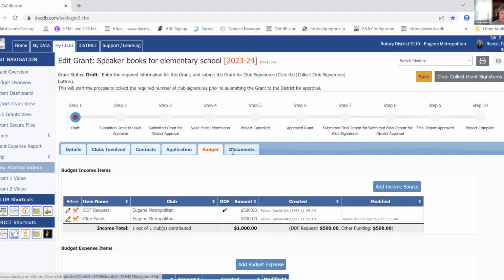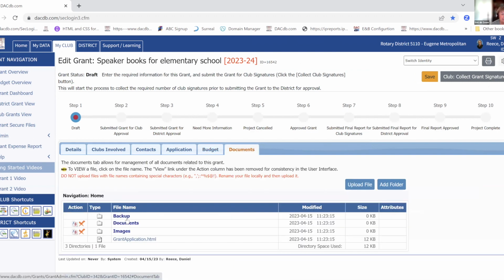All right, as I said, you can put preliminary documents here if you want to attach them. Notice here is the grant application. The minute you saved it, it saves your grant application as an HTML, and now you are ready to sign the grant and submit it to the district. There will be a button up on the top here that says Club Collect Grant Signatures. I'm going to click that button.